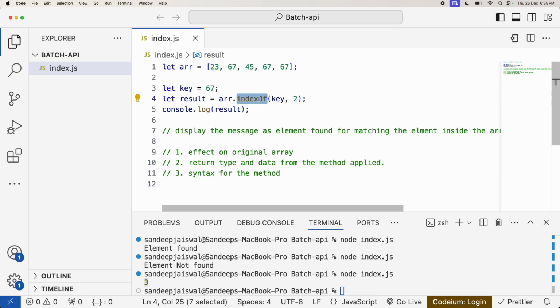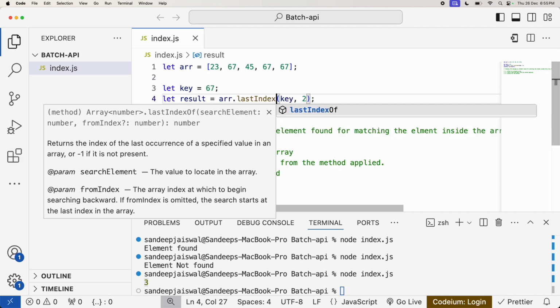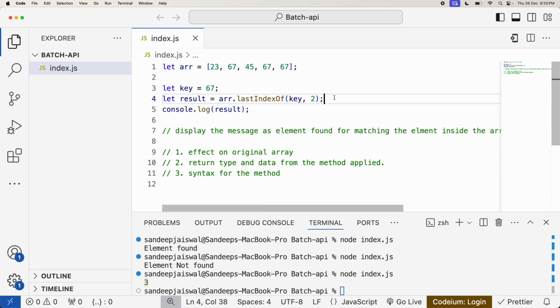Fine, that is okay. Now let's suppose I wanted to get the last index. Now I got the first matching index. If I want to get the last index, I have lastIndexOf. And all the methods in JavaScript are camel case, starting with a small letter, and each new word is separated by a capital letter. I think she has already taught you the syntax, like how the variable syntax and the function syntax will be. All these things you have to follow.